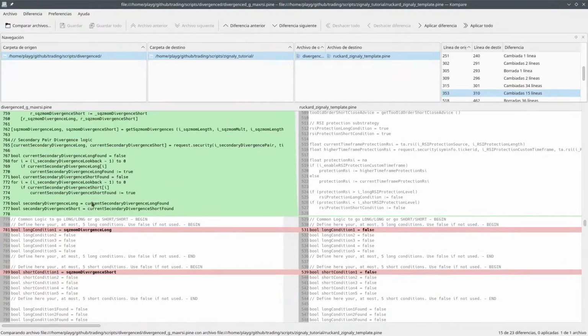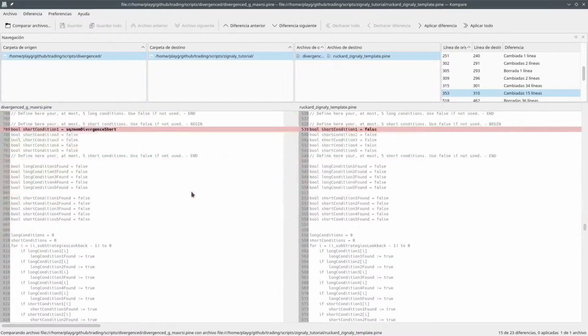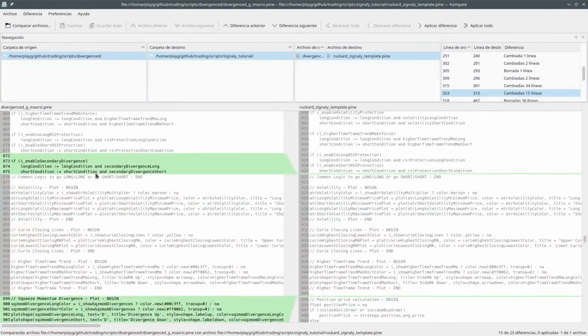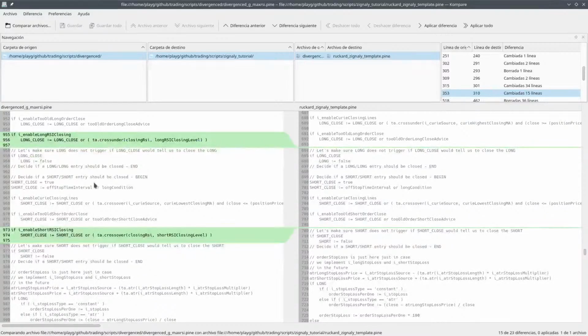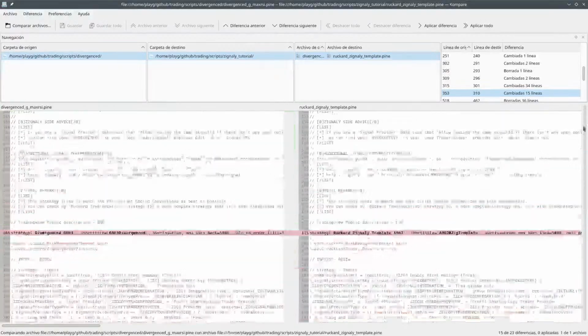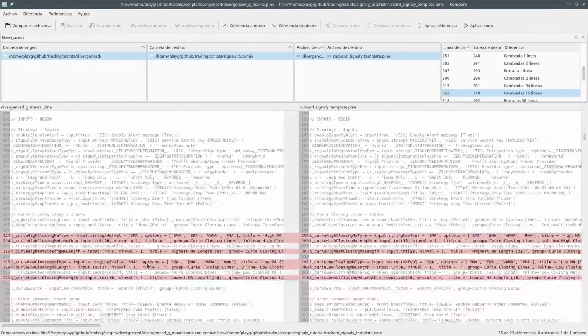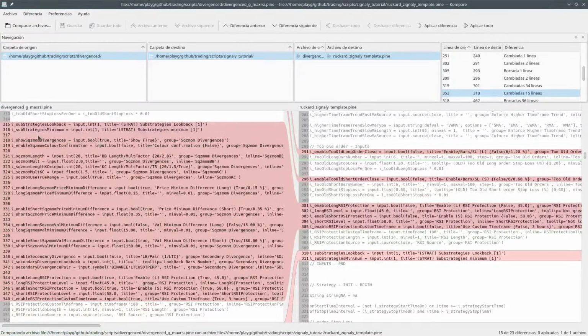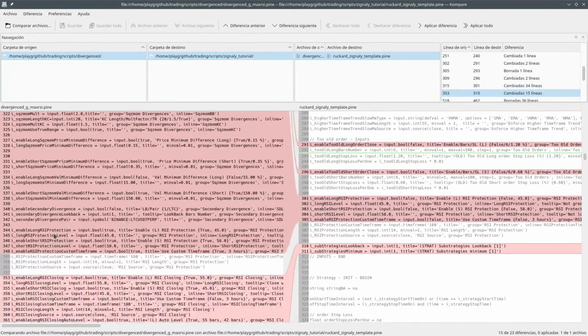Okay, it seems I can push this into a single one. Where is RSI closing and RSI closing? Nice. Well, it seems that I have to copy this first stuff manually, but then we are fine. So this should be, let me see, long RSI protection. So this should be 344.